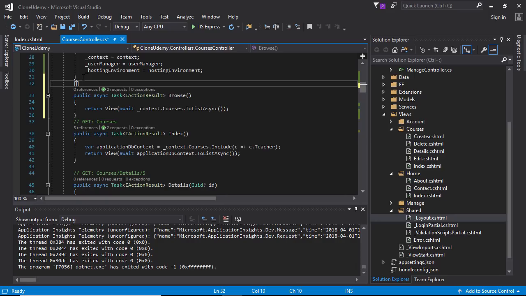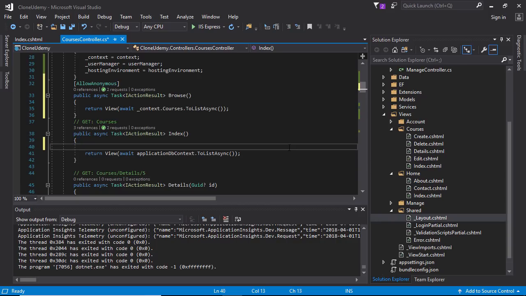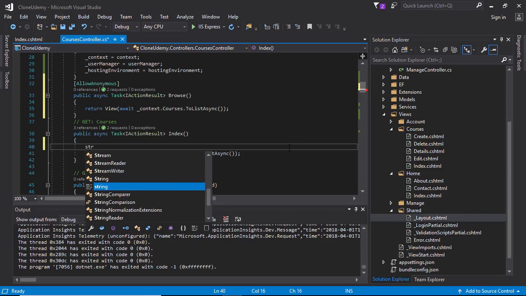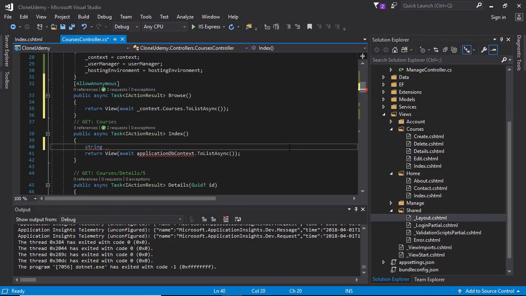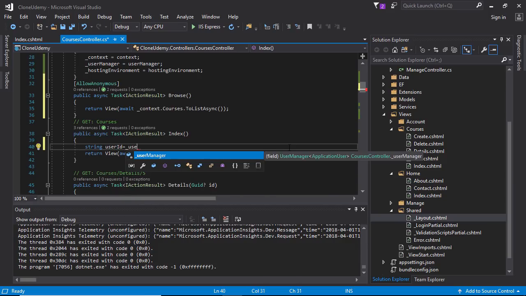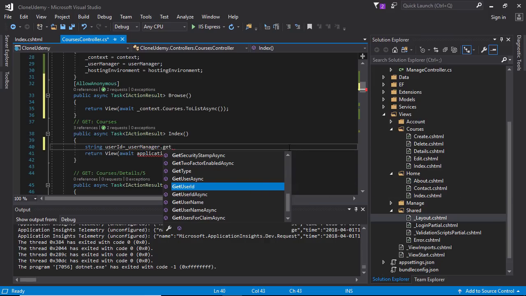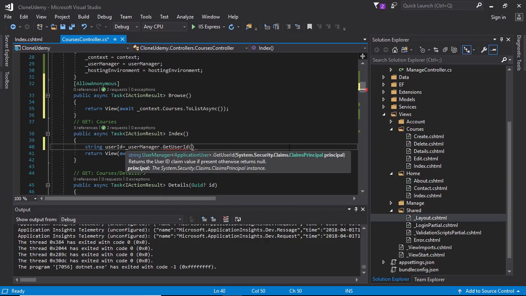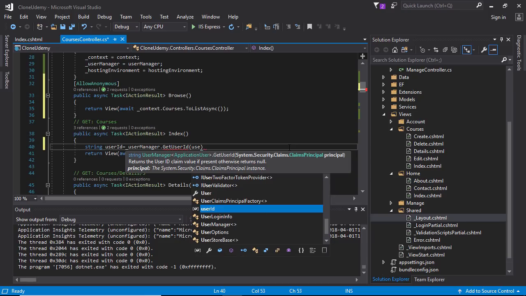And at the top need to specify allow anonymous attribute so that any user, even without login, can see this page. At this index action method need to find out the user ID. So user ID equal user manager dot get user ID from user object.